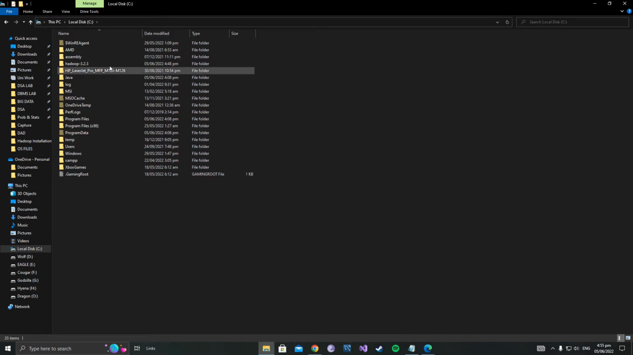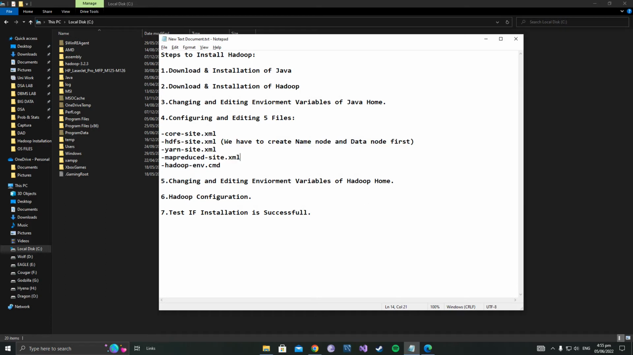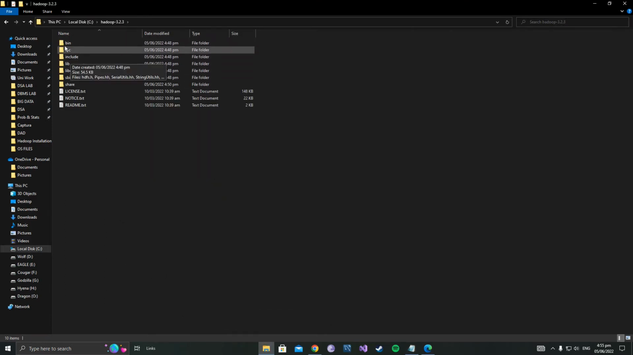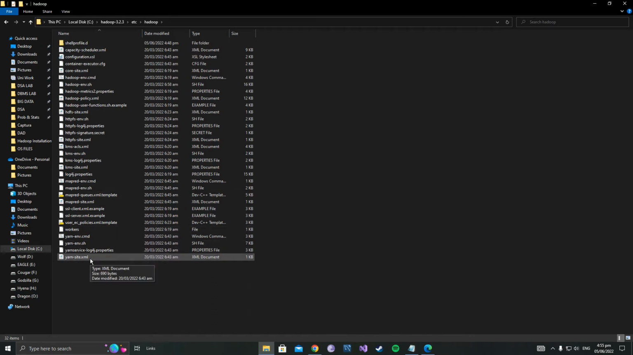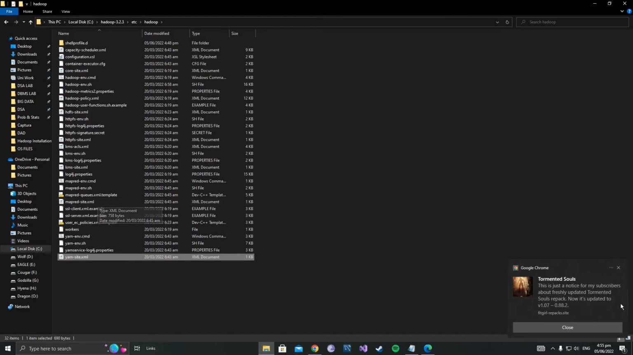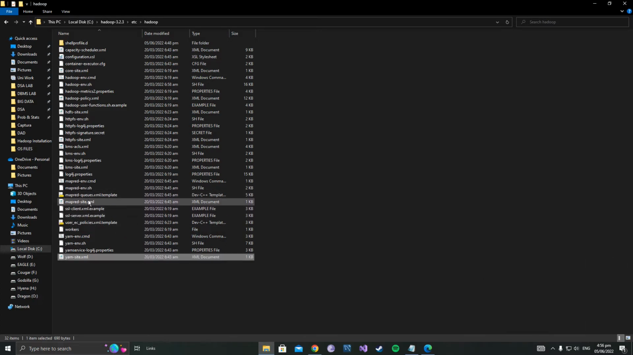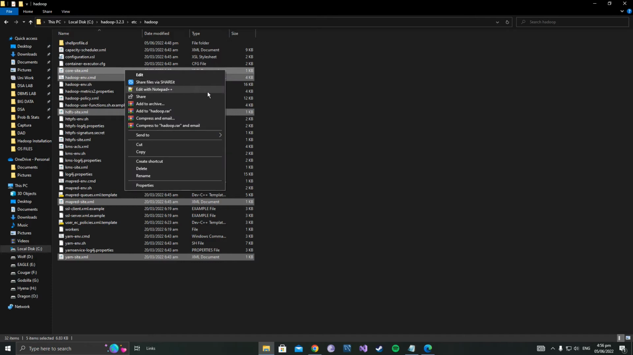Okay, so after you have done copy pasting the Hadoop folder, you need to edit these 5 files. So we are going to open the folder, go to the etc, go to the Hadoop folder and select those 5 files: yarn-site.xml, then mapred-site.xml, mapreduce, sorry, then hadoop-env.cmd, and then core-site.xml, and hdfs-site.xml. These will be the five files, and you need to edit them with Notepad++.